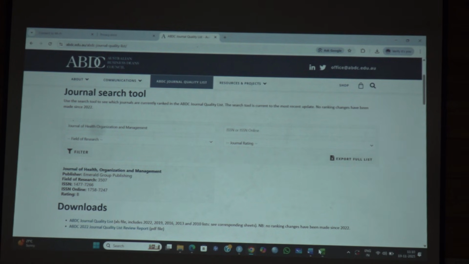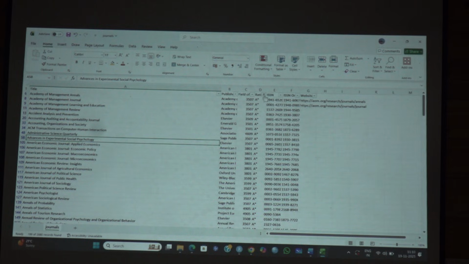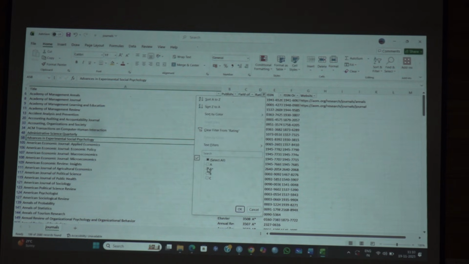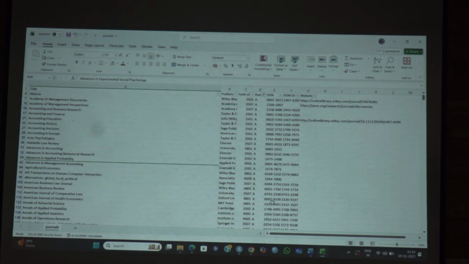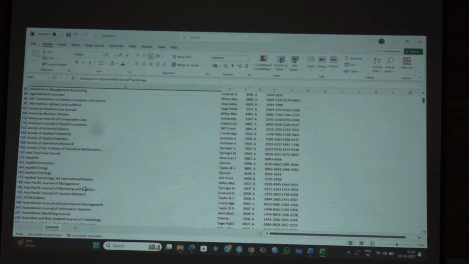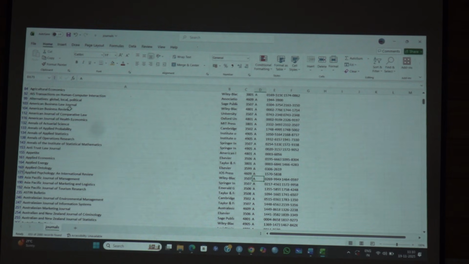All these things are very important, but here you can check. Otherwise, go to the Excel and just apply a filter. Let's say I want A category papers, I'll unselect this and it will give me all A category papers. See, this is Applied Psychology, so psychology papers you can also find. 170 is Applied Psychology, by Wiley, and it is an A category paper. Then this is American Business Review, where my paper recently got rejected. It is A category.